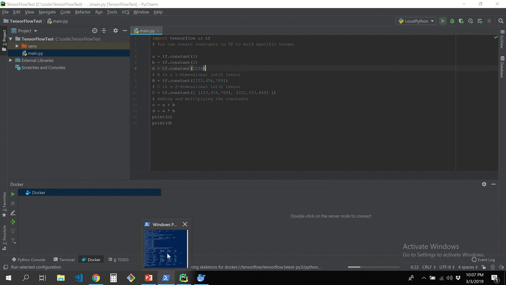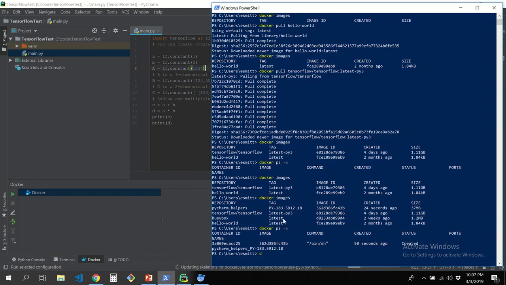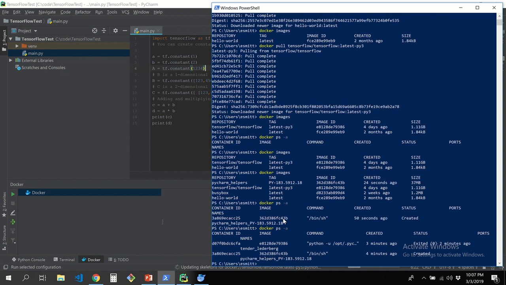Okay, we stay waiting for this. Let me check how is the process of the containers that are running right now. See, this is the one created using the PyCharm helpers, and there is another one created 3 minutes ago with the name tender Leatherberg. I don't know what it means.